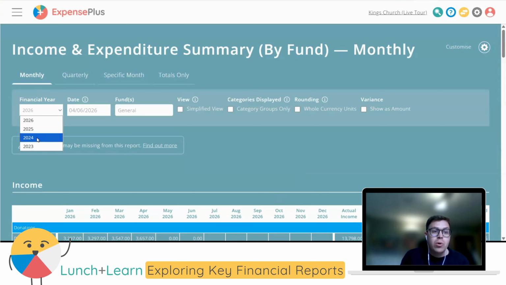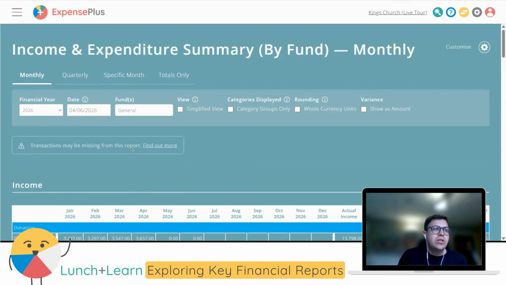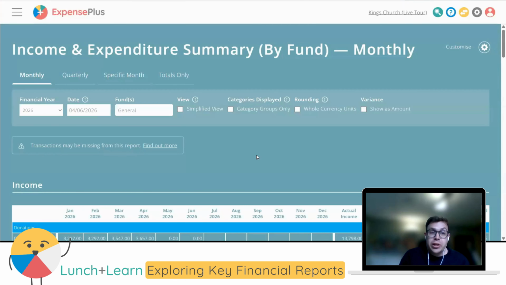So you can have a look at what happened in 2024 and get a view of the whole year if you would like to. You also get to choose which fund or funds you want to view this report for. So you can view this report for multiple funds at the same time. In here, we've got the option to tick multiple funds. We can select all if we want to, and that will allow you to compare your income and expenditure across multiple funds at the same time.